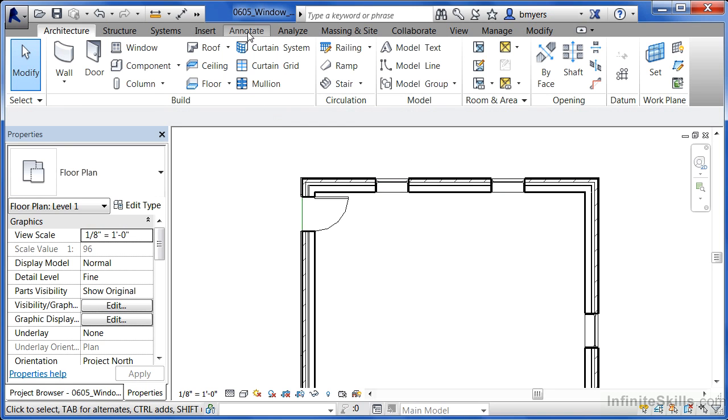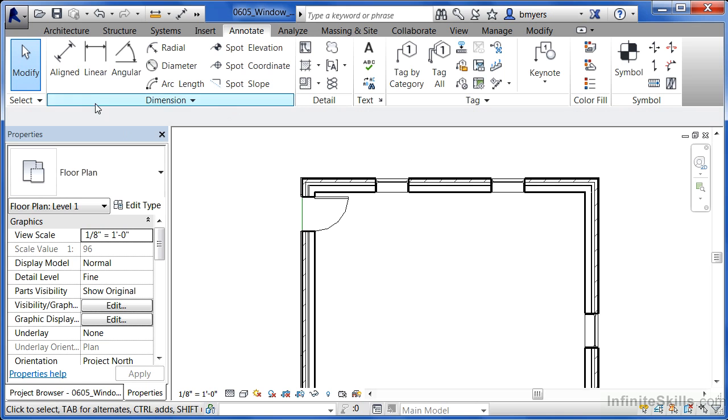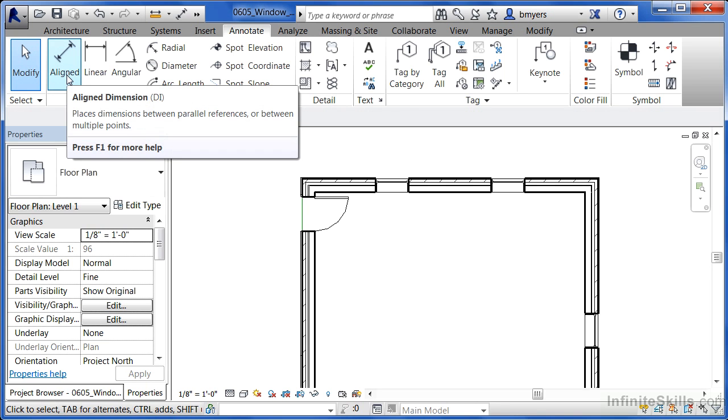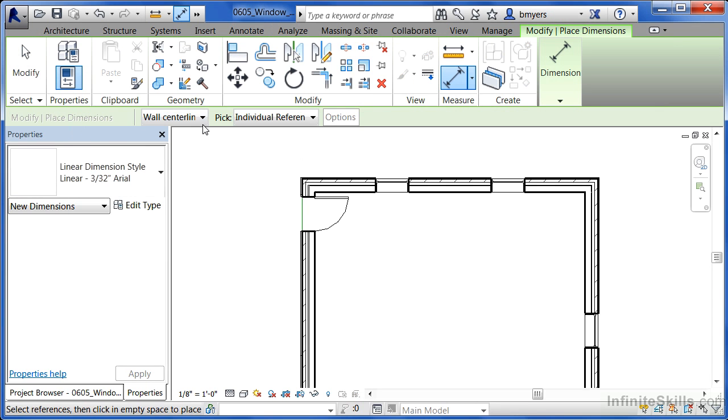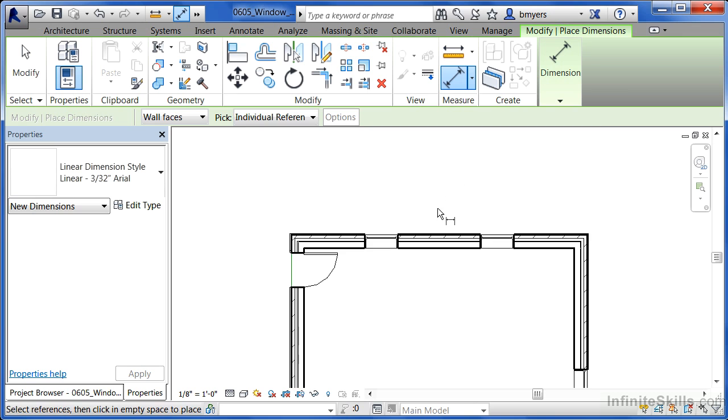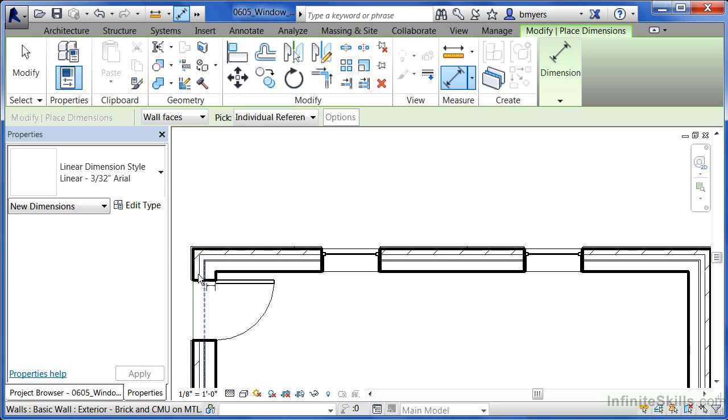Underneath the Annotate tab, we're going to select the Align dimension. So pick Align. You'll notice it has Wall Centerline as an option. We don't want that. We're going to change this to be Wall Faces instead, and Individual References is exactly what we want to have. What we're going to do with this dimension is pick the outside face of the wall.